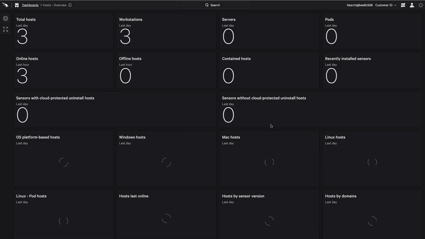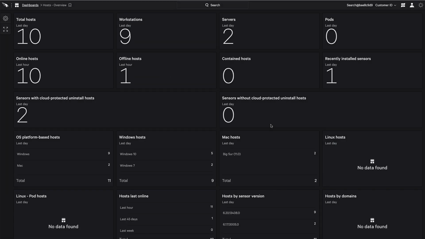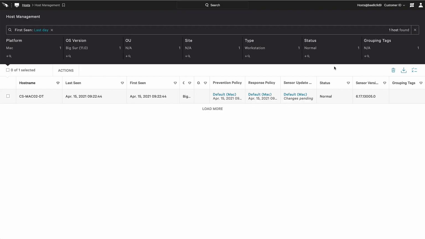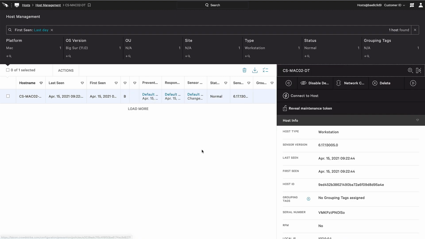To validate that the sensor has been installed, we navigate back to the Host app and can see a new host has recently been installed. Clicking on the specific host, we can get additional information such as IP address, agent ID, and even assigned policies.